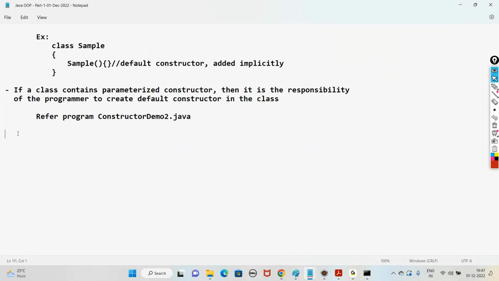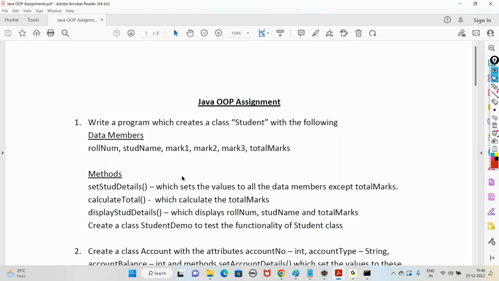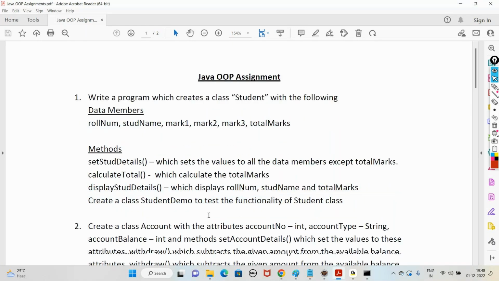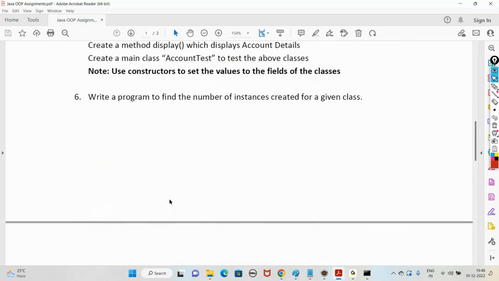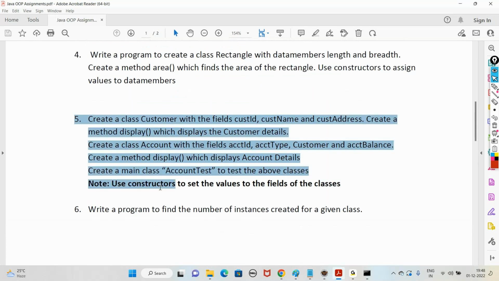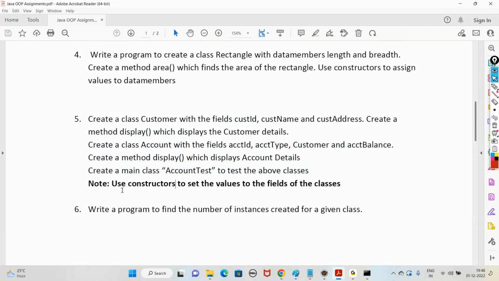Let me go with the assignment. Java OOP assignments. I'll be sharing one document for complete object-oriented assignments, where you can find a total of 10 programs. Out of these 10 questions, for today's class you can complete up to 5. There is no rule that you have to complete all 5 today only; in 1 or 2 days also you can complete.